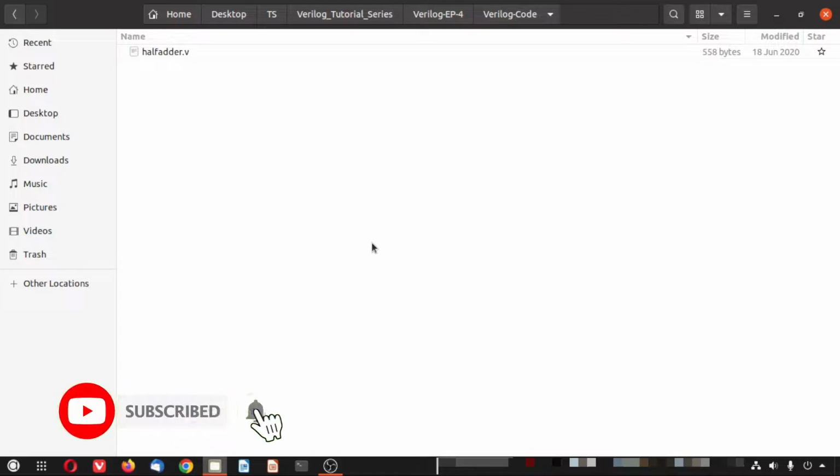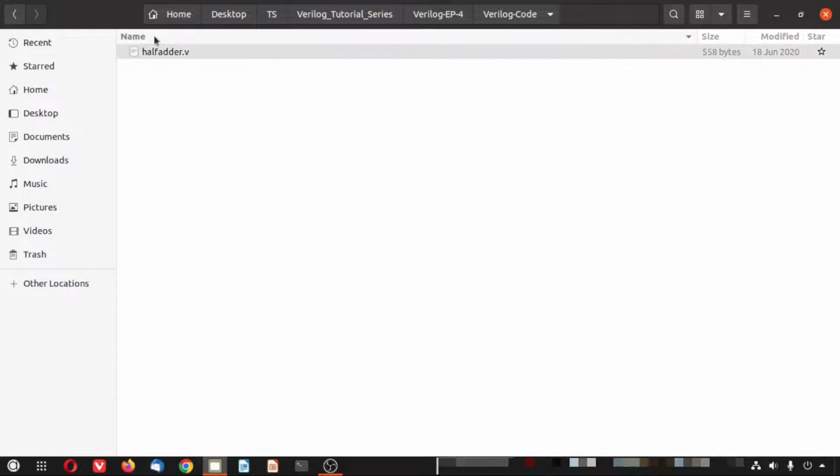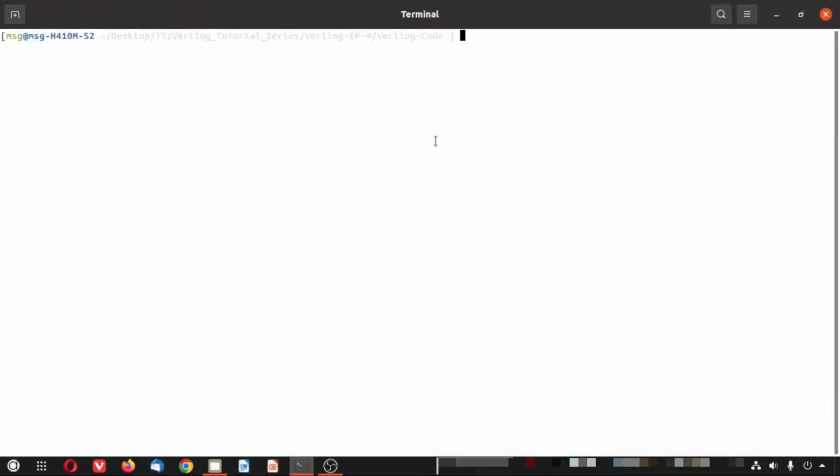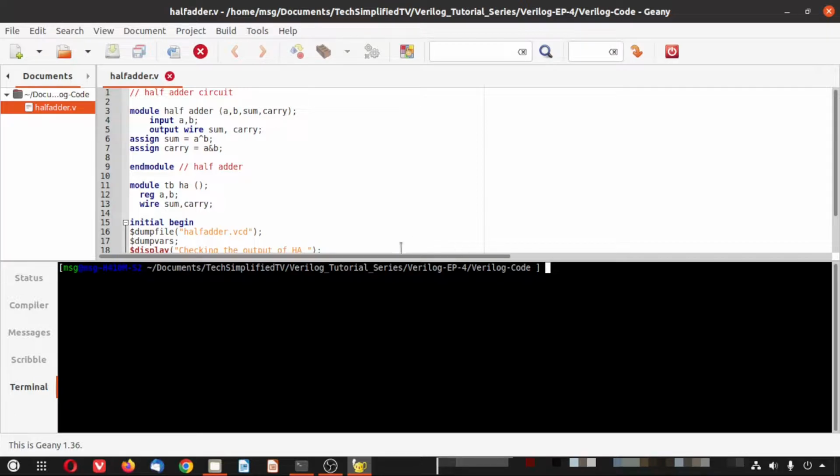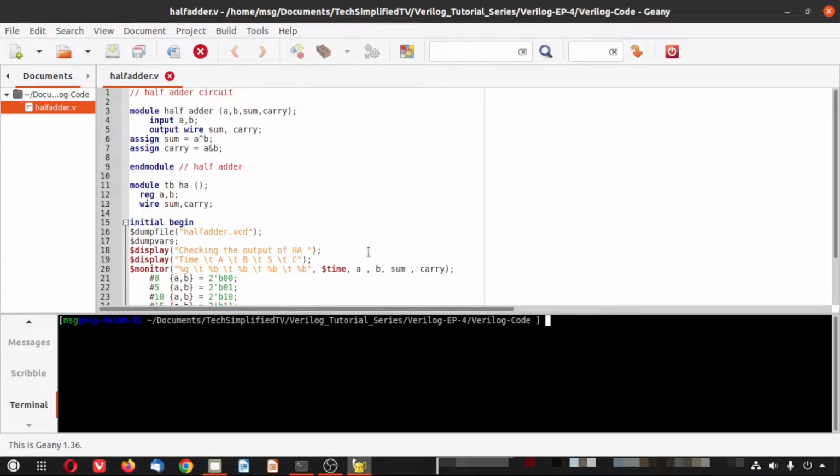Hey folks, we are in the folder where the Verilog code is kept. Let me open a terminal here, and let me open Geany. Folks, you can see here the module half adder which we have just talked about is written here with its inputs and outputs. And here in Geany you can see the reserved keywords are highlighted in deep blue or navy blue, whatever you can say.